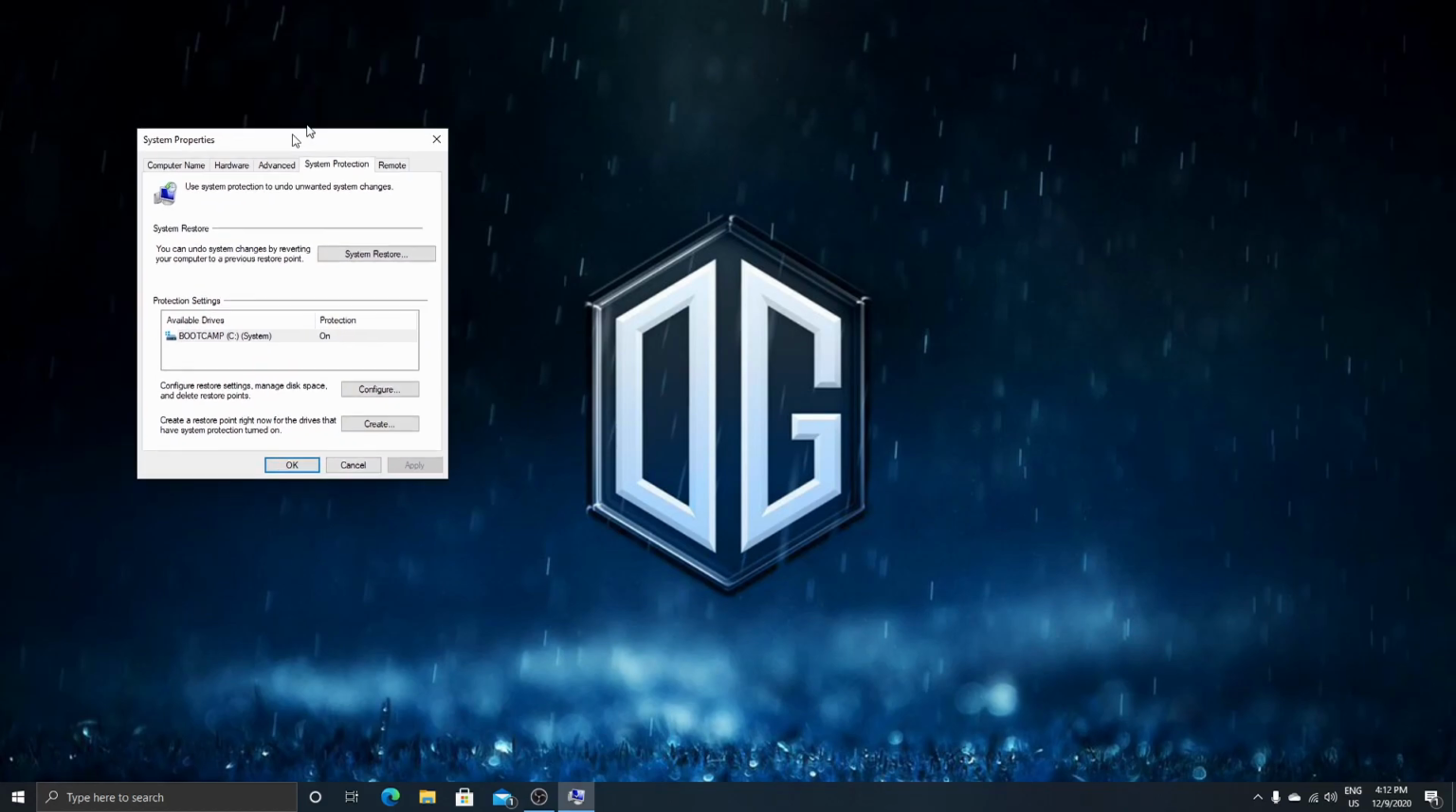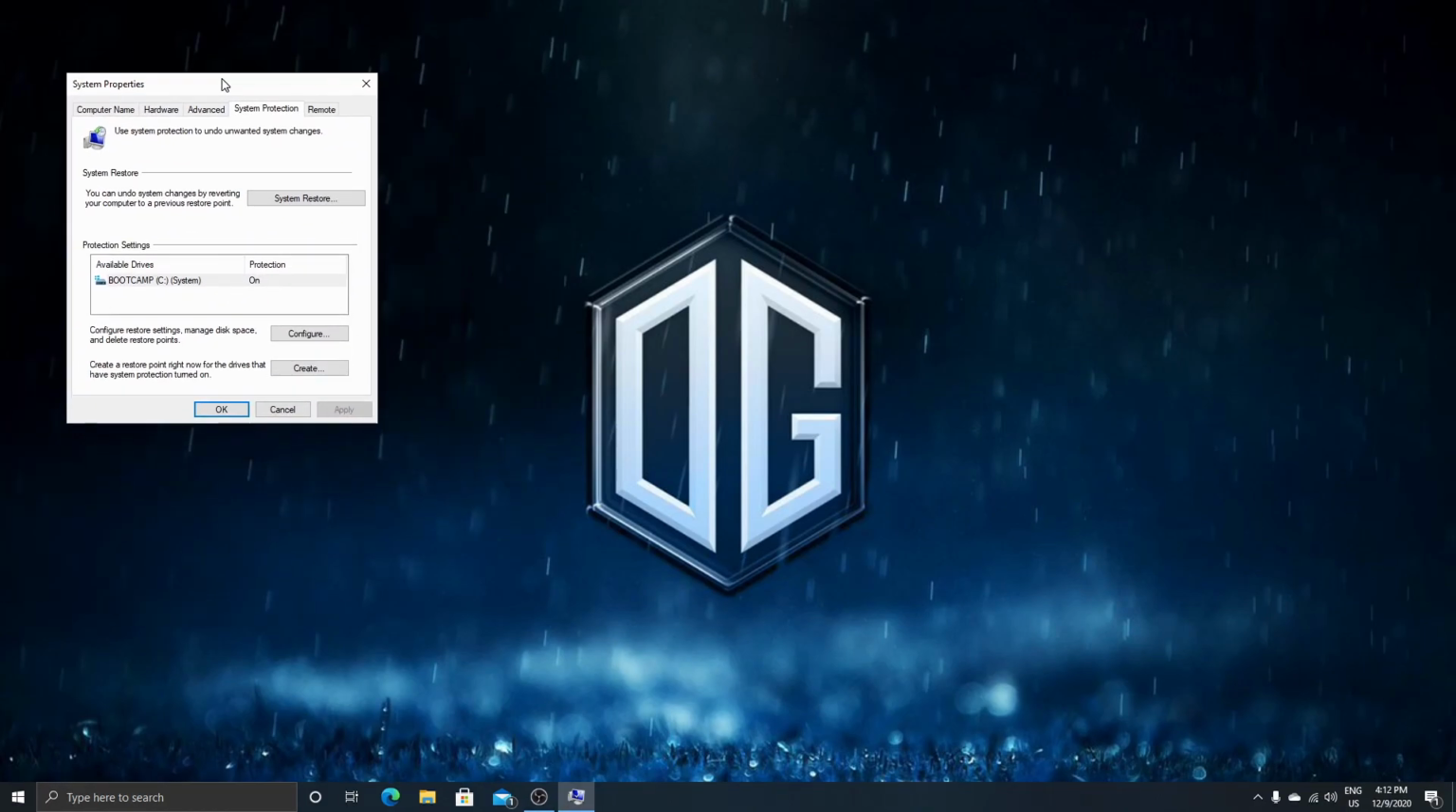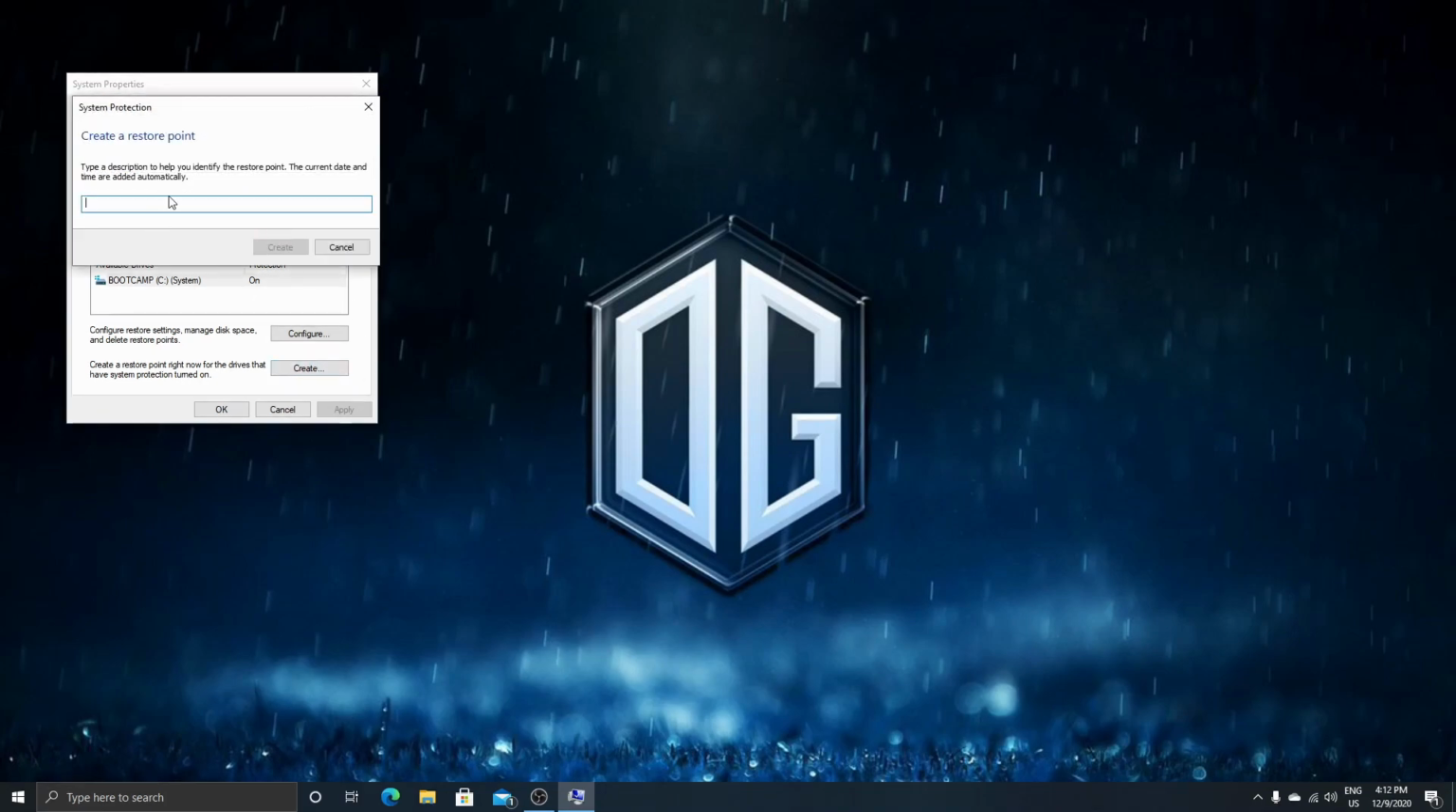Then as you can see, you'll get this window where you can actually manage all your system restore points. So it's pretty easy to create one. All you really need to do is just hit this create button. Click on it and just give it a nice description that will remind you.